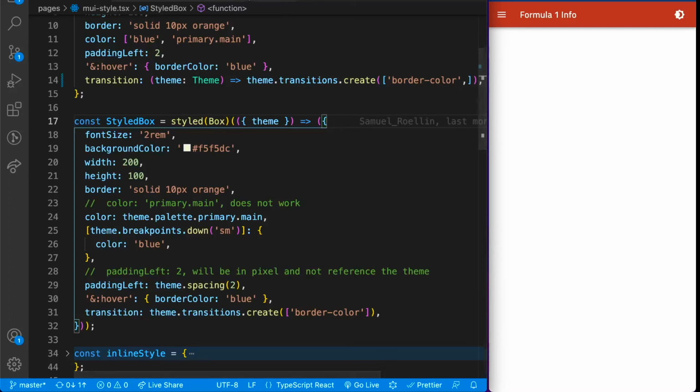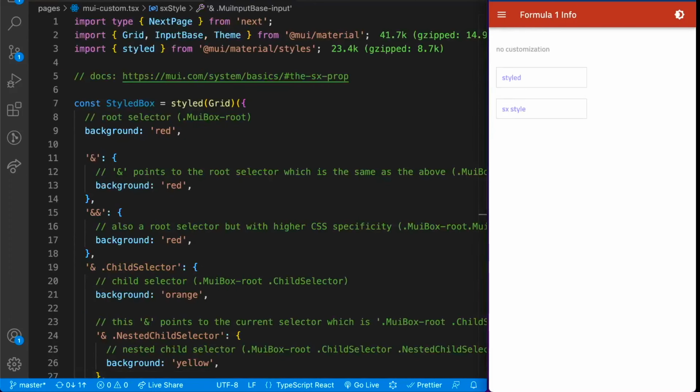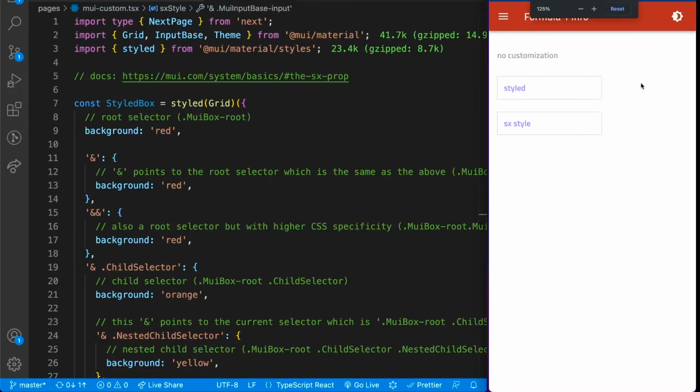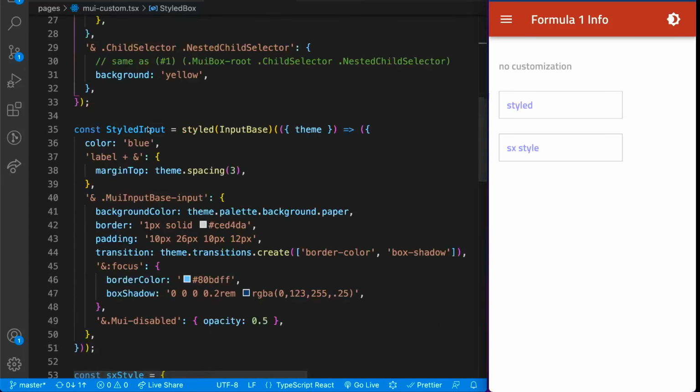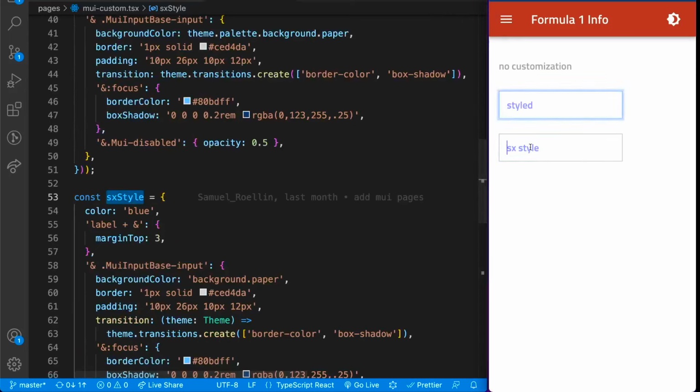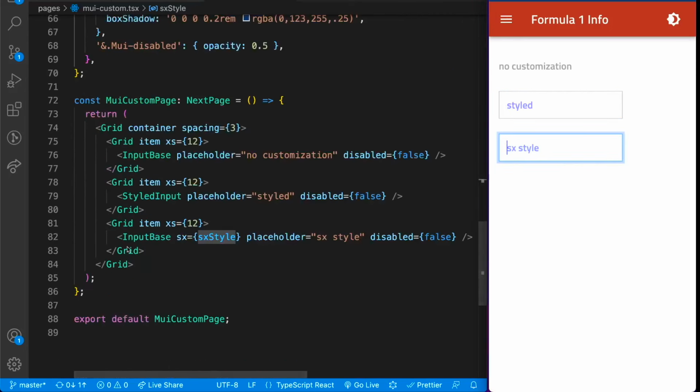So let's go into how to actually customize an existing component. So we have here a component, let me make that a little bit bigger, which is actually a base component of Material UI itself, which is this input base, which is pretty much an input field. And we have these two versions of how we styled them. So if you go down here, we have the styled input, which is this one, and we have this SX style, which is this one. Just quickly, that's the input base with the SX style, styled input.